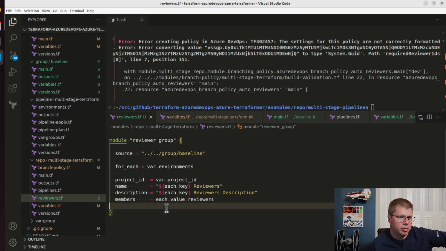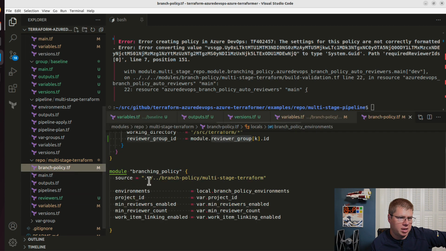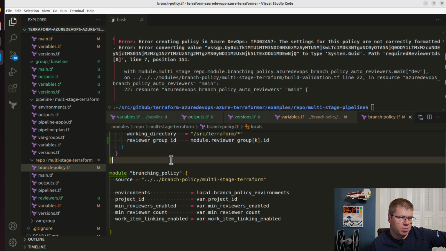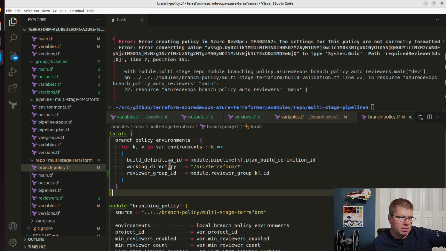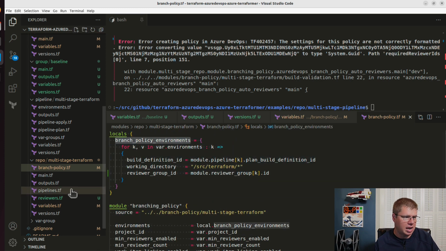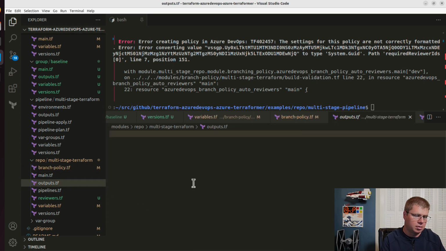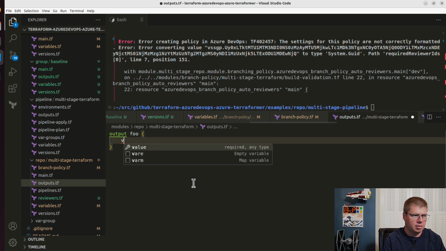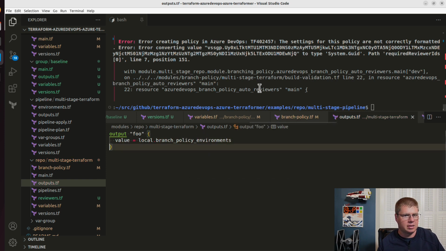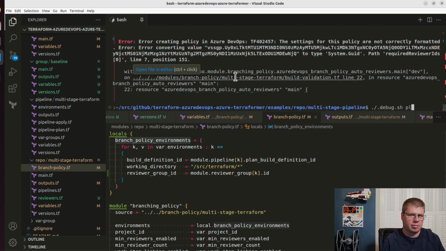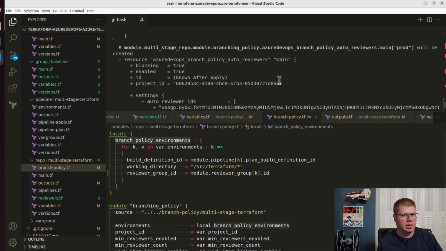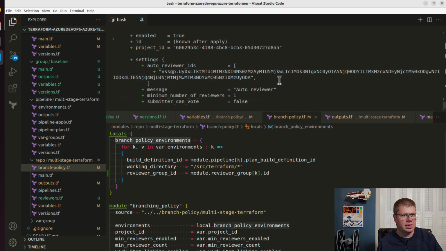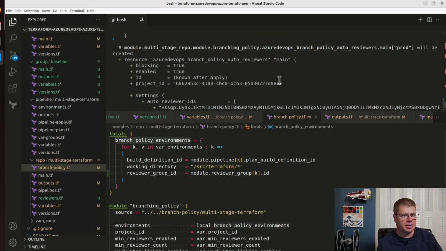So the reviewer group is being generated there. The branch policy is being generated there. We're grabbing the reviewer group ID from there. Let me just output, let's just see what this does. Project ID. Auto reviewer IDs are still like that crazy long thing.